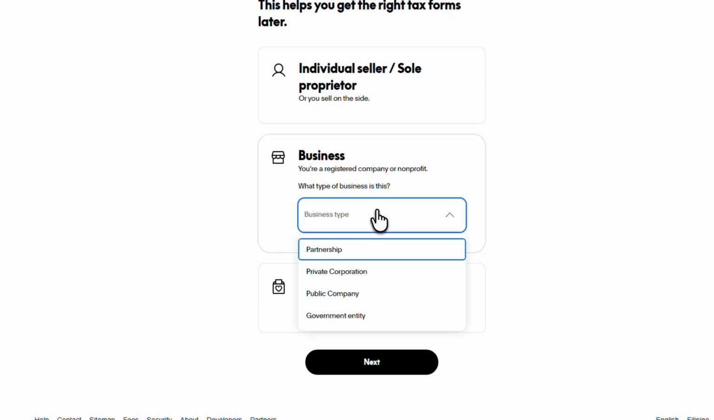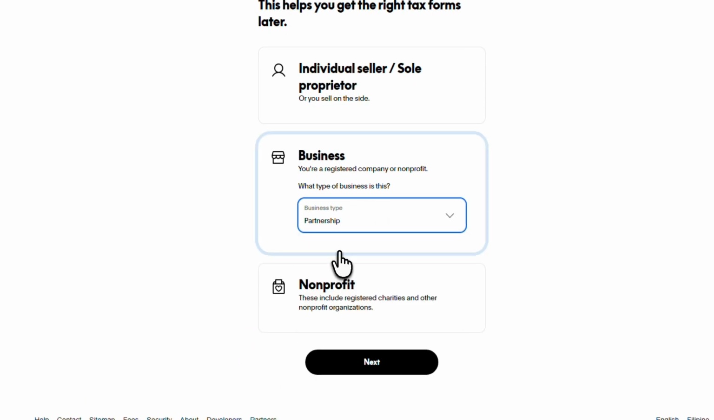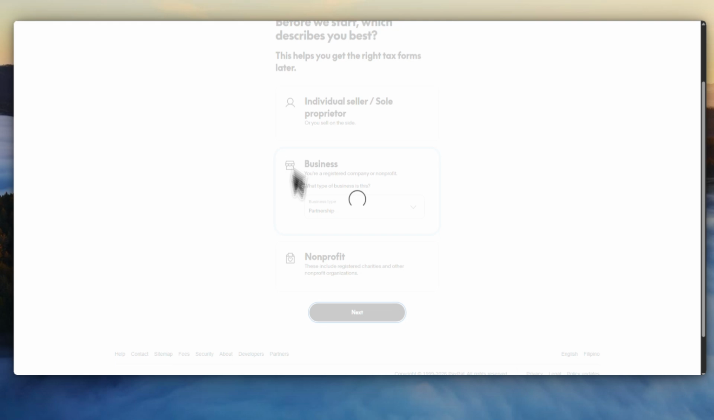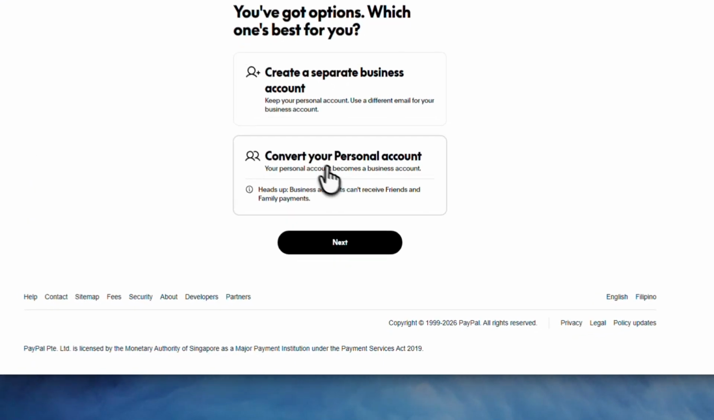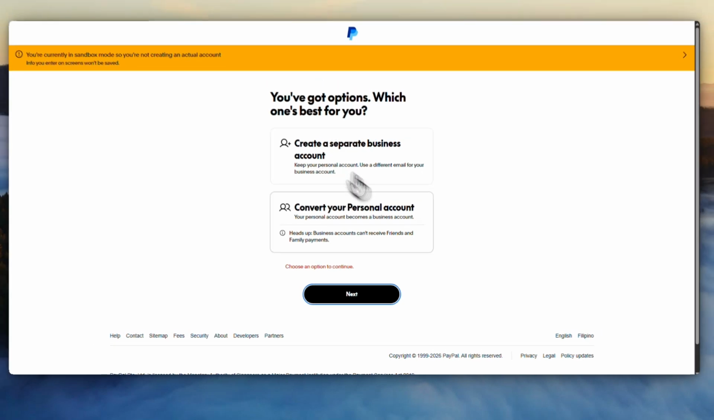Once you've made your selection, follow the setup process on screen. PayPal will guide you through the required information and confirmation steps. Take your time here and make sure everything you enter matches the correct business account information. After that, log in using the correct details for your business account.